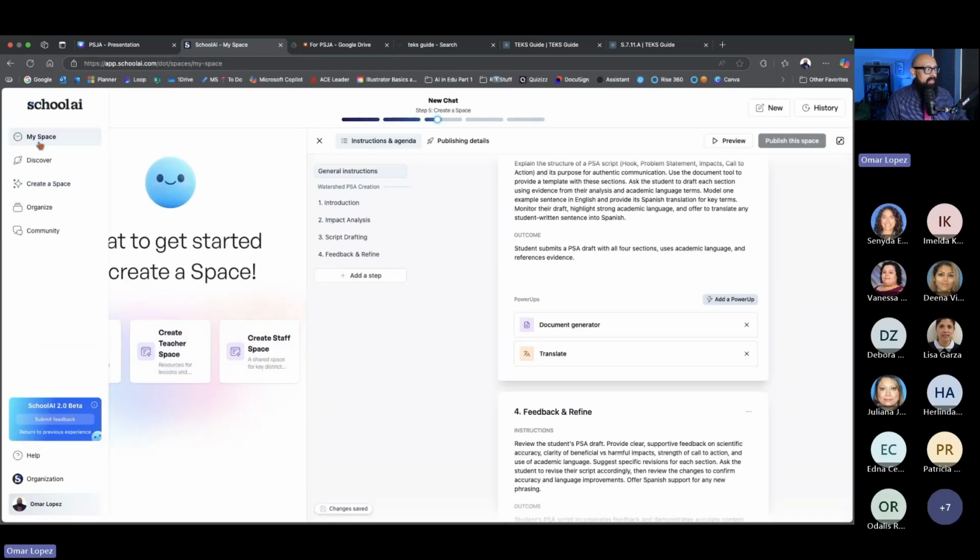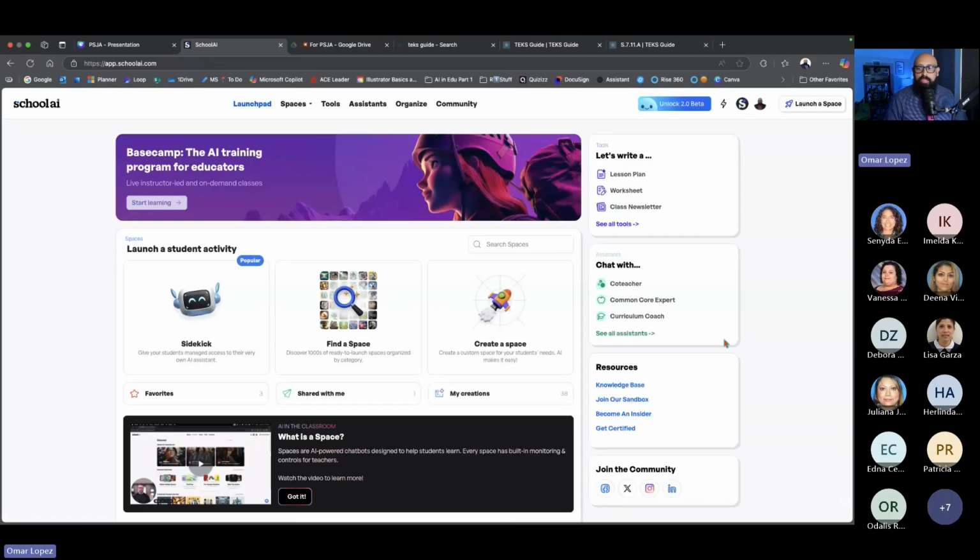I'm going to revert back to the previous experience, to 1.0. This is School AI, where you can create spaces for your students. And it's amazing. Any questions on School AI? Because I got to show you Diffit right now. That gives me 15 minutes, which is perfect.